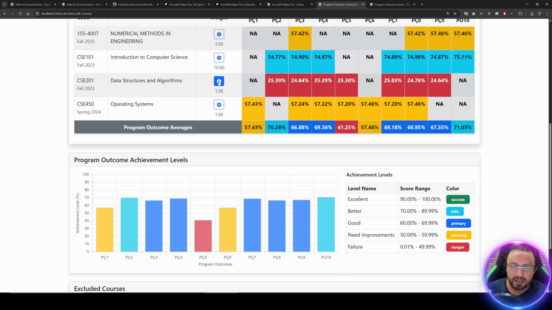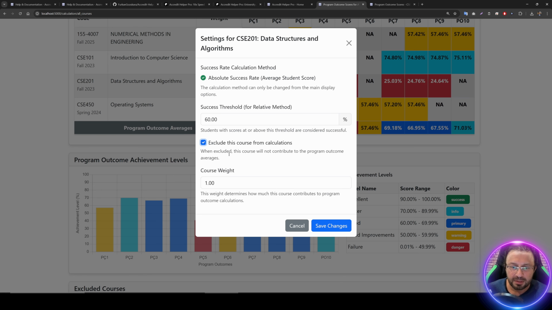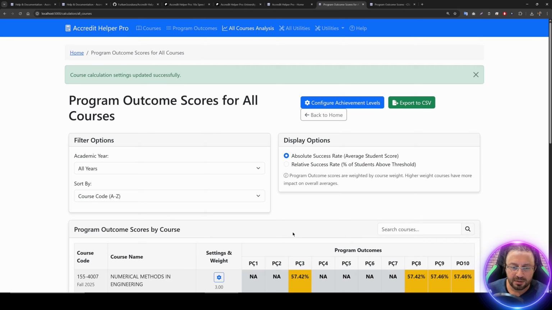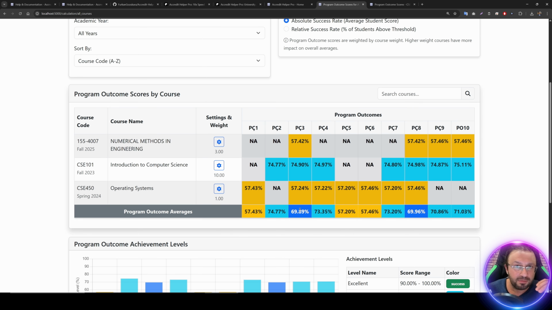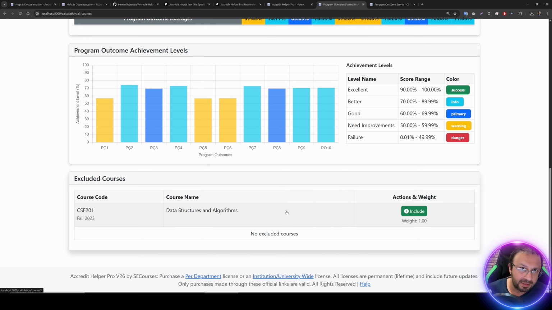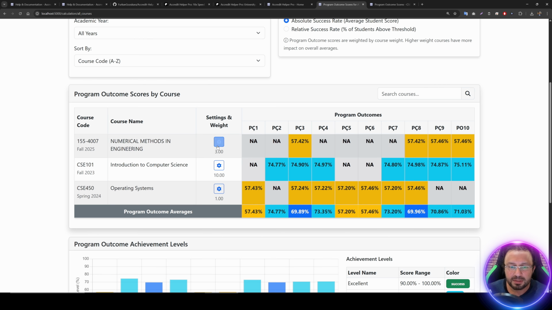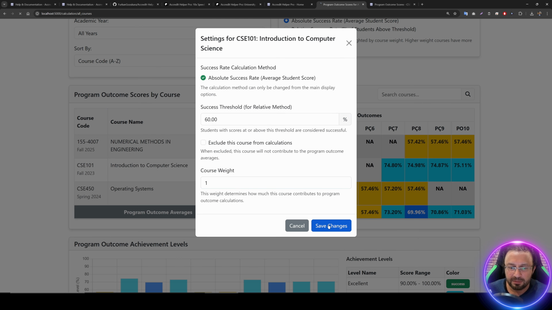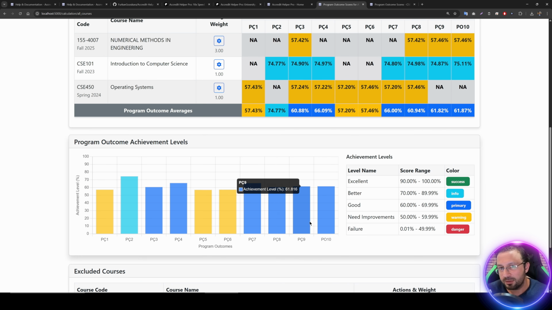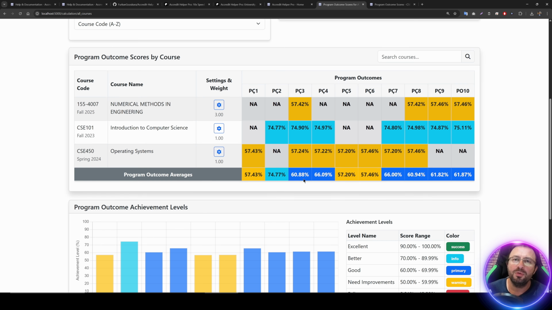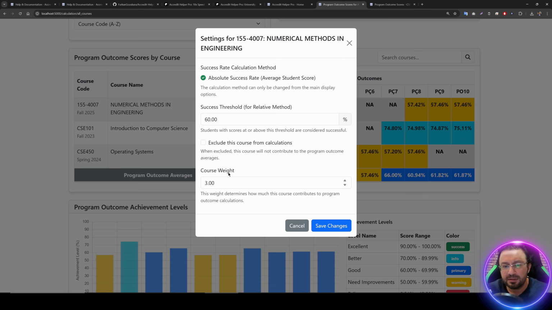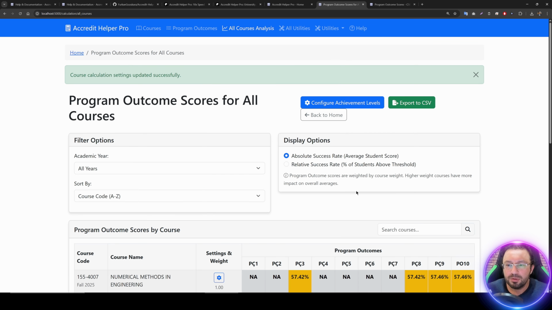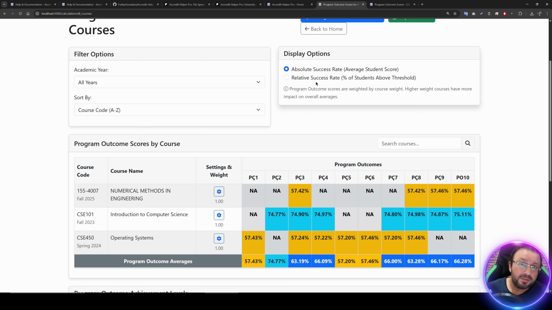So if I exclude this course from calculations, it will be excluded and I will get even better scores because it will not take down my overall success rate. If I return back to course weight 1, I will get a slightly lower success rate. So this is where you can set everything. You can set relative weight like this, and you can also display relative success rate.